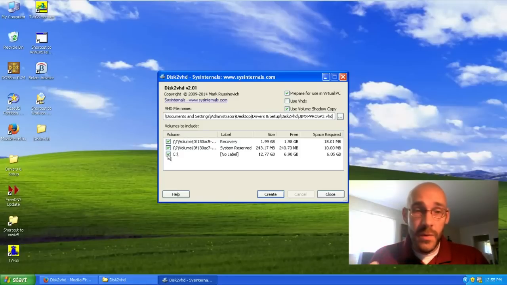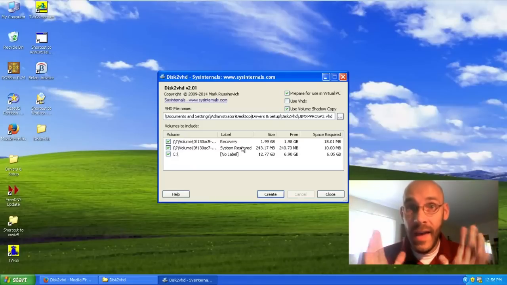And I know many people would say, well, all I want is the C drive. That's where everything is. That's all that matters. Not in this case, okay? If you want to make a virtual PC, a virtual version of your operating system the way it is, this operating system is already set up to look for the recovery partition. All right, so that needs to be selected. And a lot of the boot information can be stored here on system reserved. So you have to have everything there.